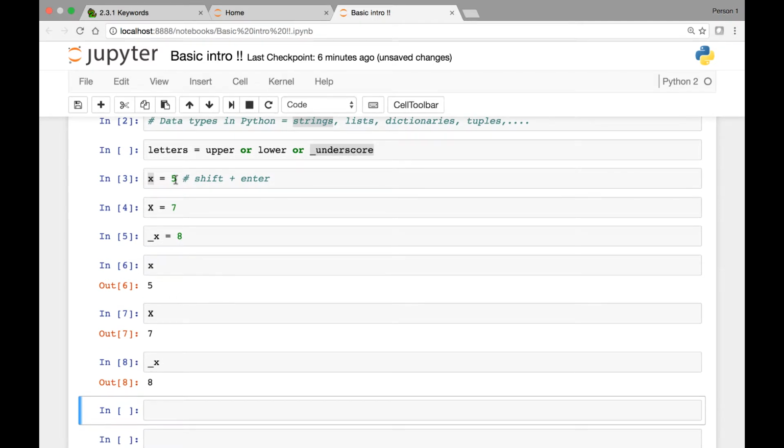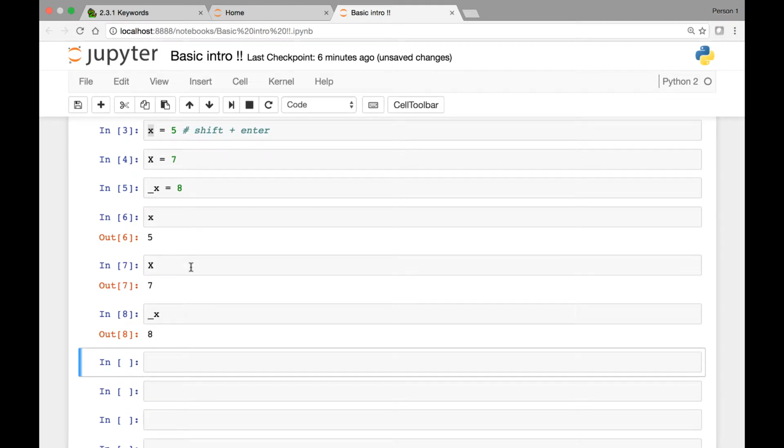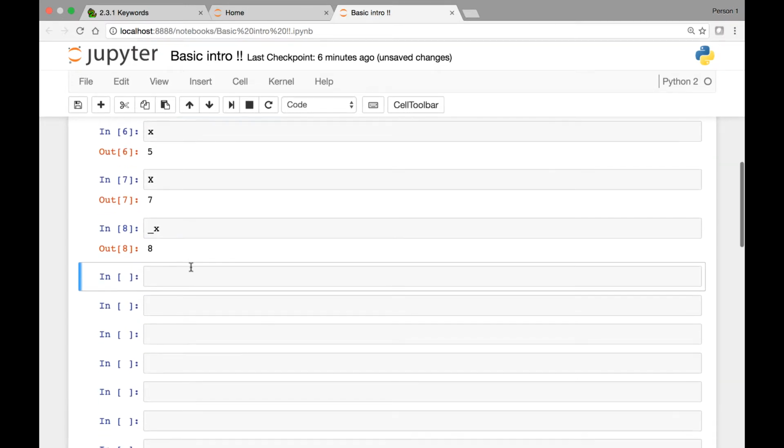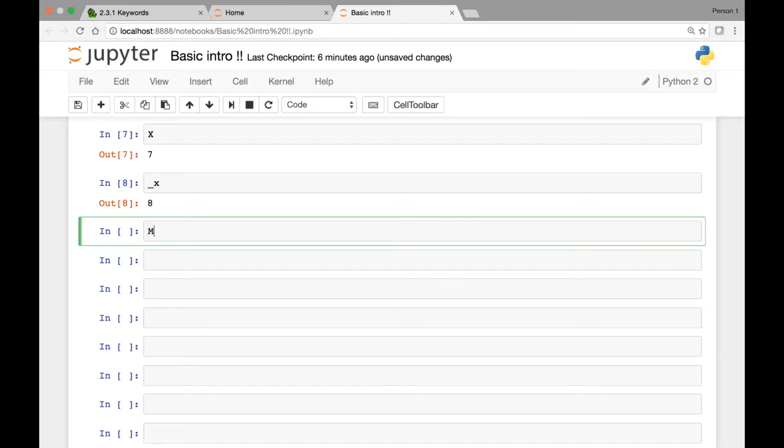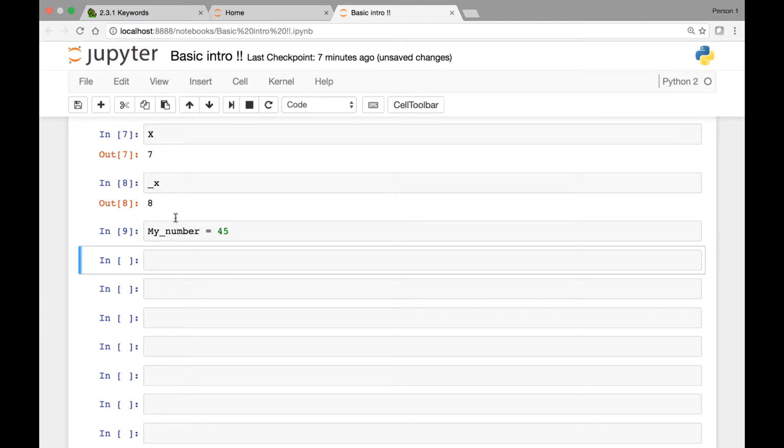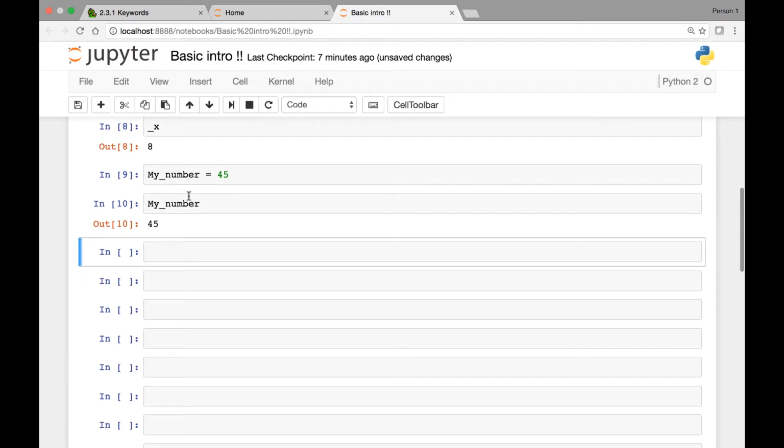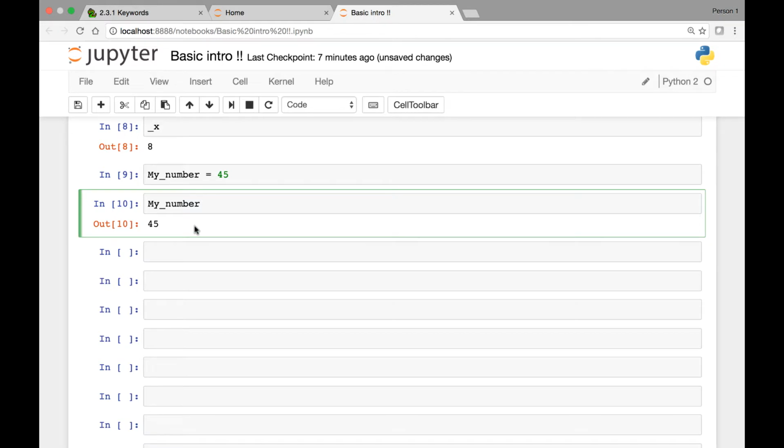And as I mentioned, these letters can be followed by one or more numbers or even letters. For instance, I can say, let's say, my number is 45. If we run this, this is appropriate. And if I call my variable my number, that's the variable name, 45 will be printed. My number, run the cell, 45 is printed.